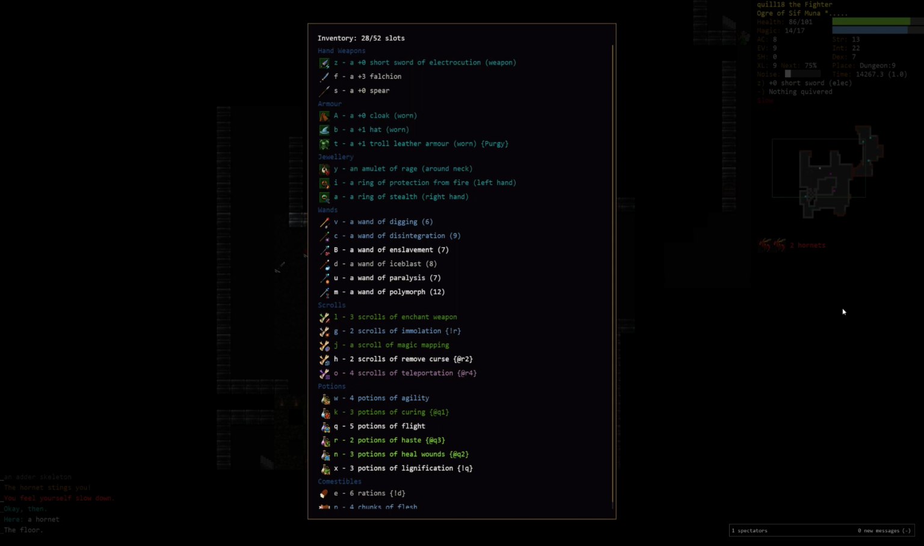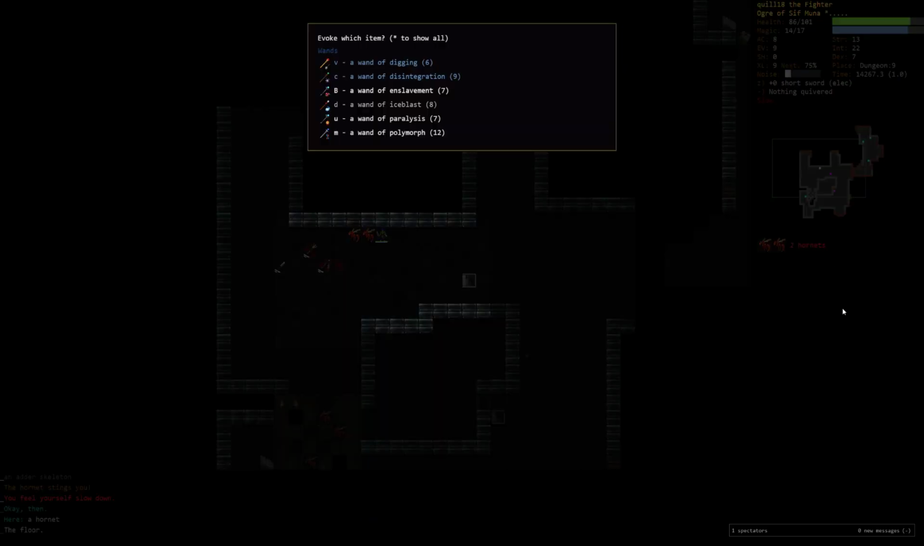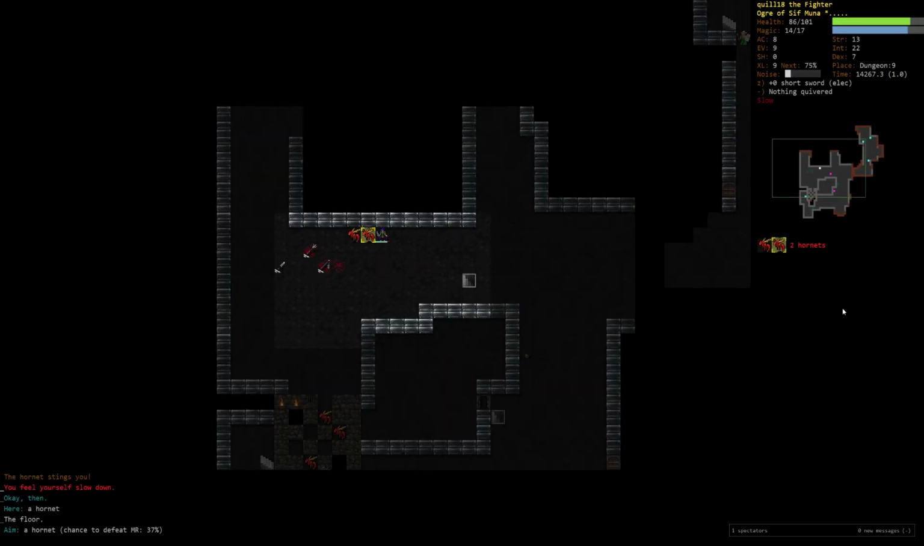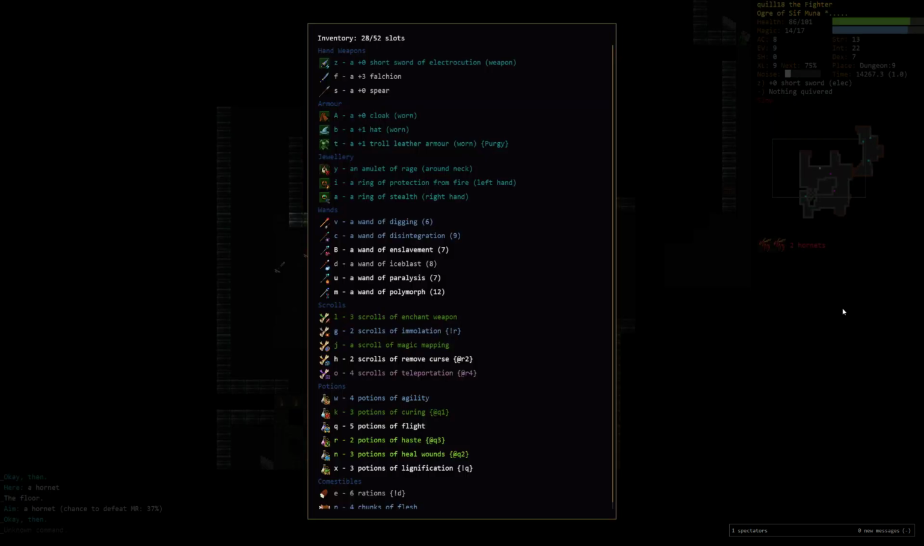I mean, maybe if I hit Shift-V, Shift-B, only 37% chance to defeat MR. Yeah, that's really bad. If I haste, I'm not sure. I don't know the actual numerical values of hasting. I'm not sure that it would be faster than the Hornets, and I probably should just look it up.